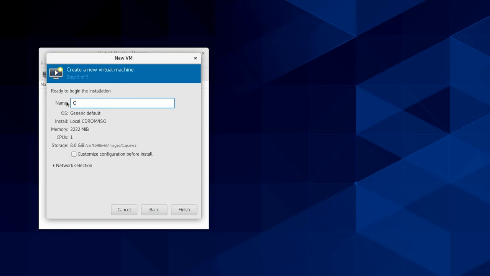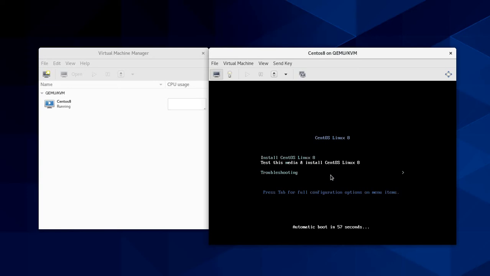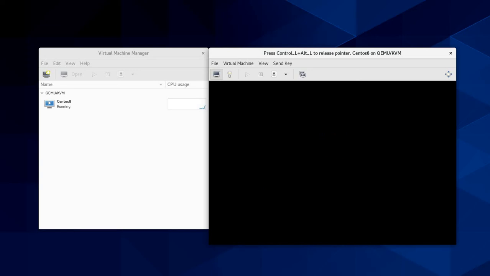For the name, just put CentOS 8. I know this is a machine on how to install CentOS 8, so this is giving you a little bit more. Sorry about that. So, we'll finish. There we go. Now it gets to the screen. This screen will load up once we set up the virtual machine and tell it what ISO we want, because it's loading that ISO into the machine as it boots up.